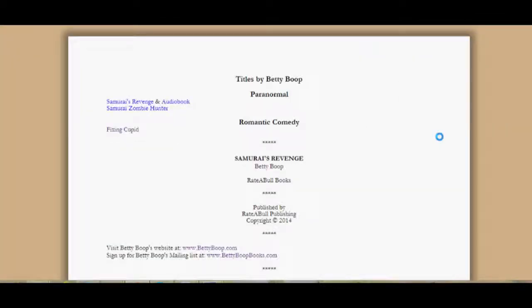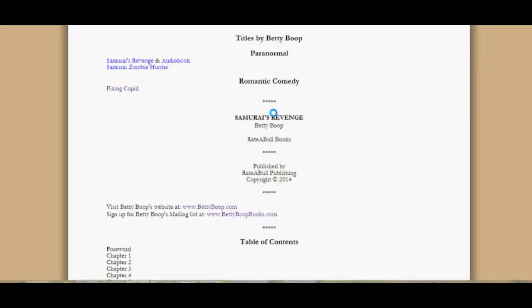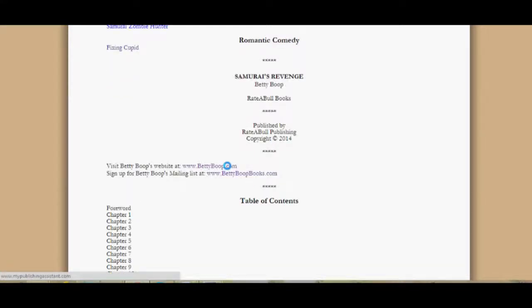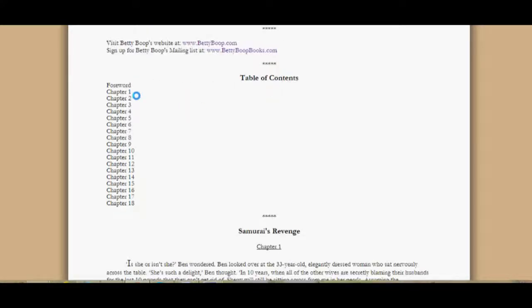And here we have it. This is our back catalog section in front because that's where we choose to put it in the layout section. Titles by Betty Boop, Paranormal. There's Samurai's Revenge. And here's the audiobook for Samurai's Revenge. Because remember, we pasted that in there. Here is Samurai Zombie Hunter, and then we have another section, another category written by Betty Boop, which is romantic comedies. That's Fixing Cubit. And then we have the title, and all the stuff was designed when we did our book layout. Here are the advertisements, table of contents. We have each one of them, and if you click on any of them, you can be taken to it.